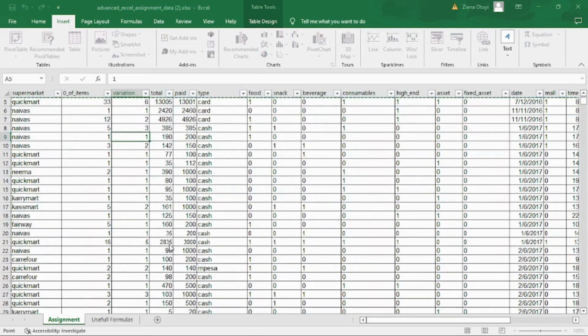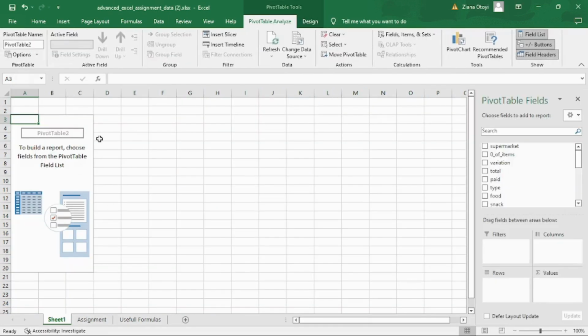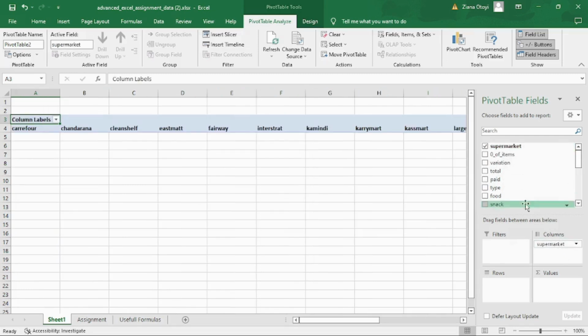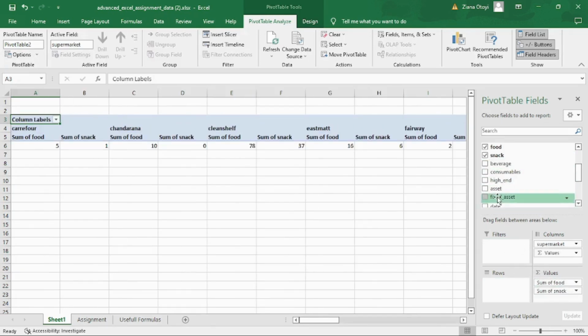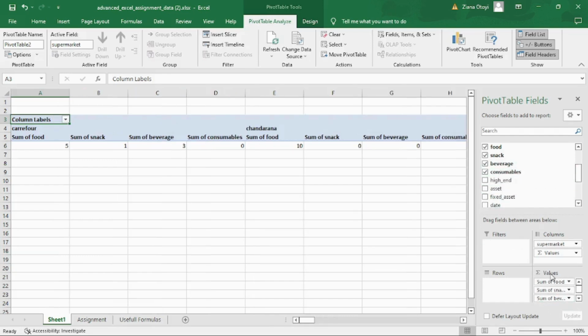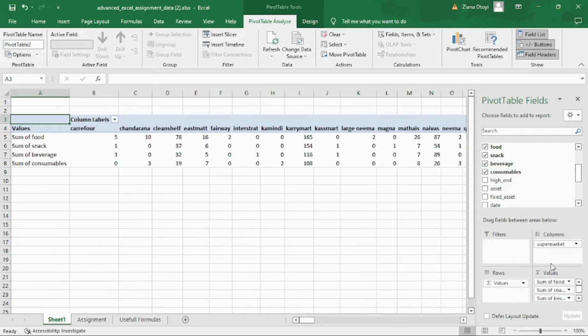Pivot table into a new worksheet. Now here, in the columns we want to place the supermarkets. So we have all the supermarkets listed there, and then in the values we want to place food, snack, and what else, beverage, consumables. We can put everything else, but now let us place them in the rows and not under the columns.